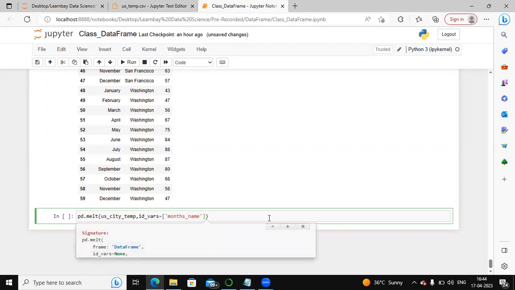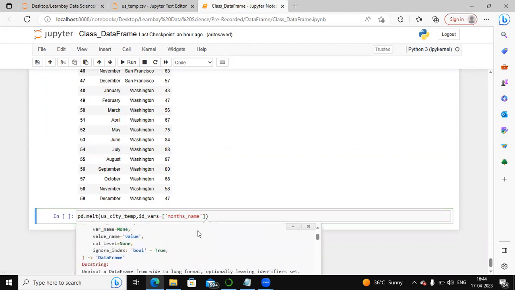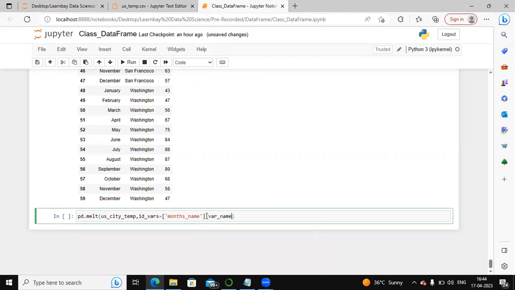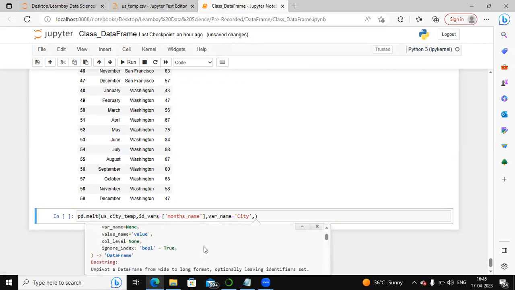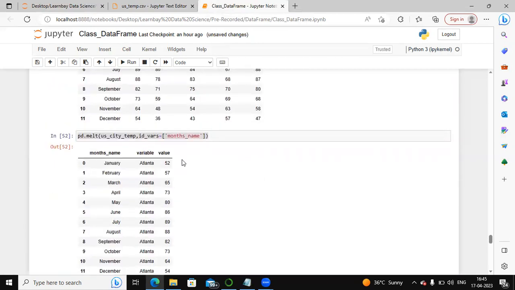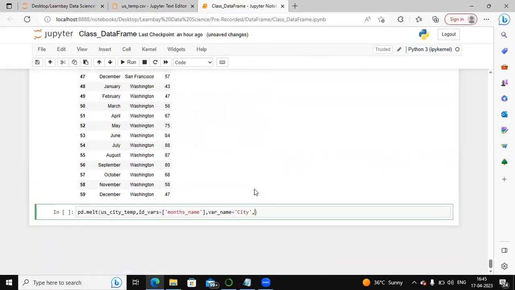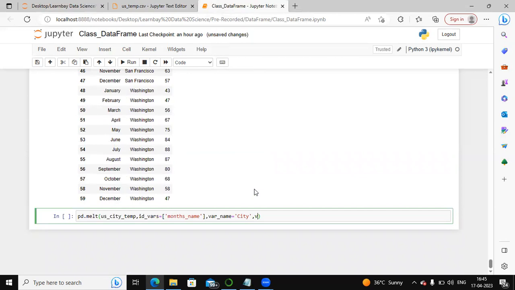So let's see the parameters that are present inside our melt function. The variable name is, let me pass variable name as city, and there is another parameter that's present, that's value name. So here we have to get value. By default, variable and value are created as columns. So we'll pass value name is equal to temperature.